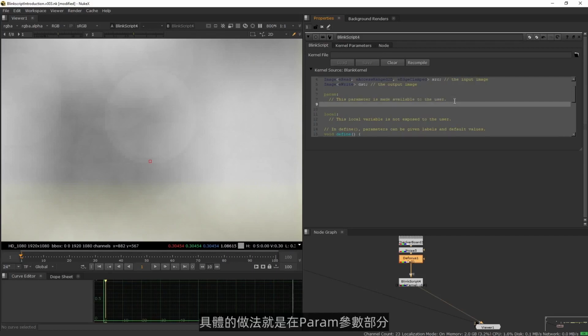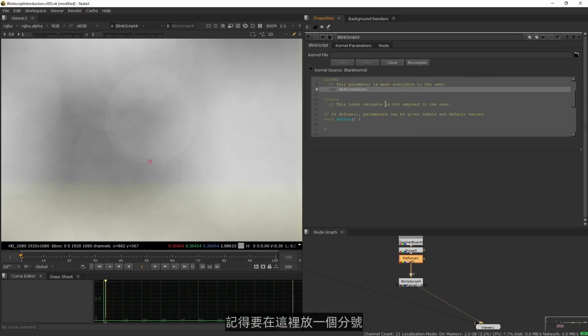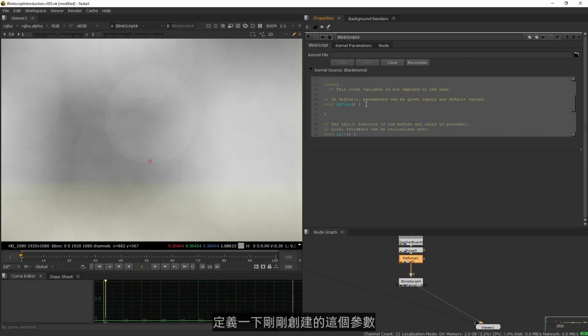And the way we do that is here in our parameter section, we're going to write int, which will create an integer variable, and we're going to create the variable called defocus size. We're going to put a semicolon here. And then additionally, we're going to need to now define this parameter that we've just made. And the way we do that is within the define section.